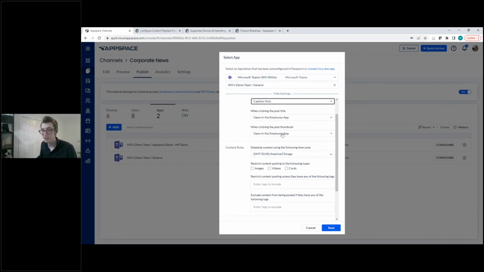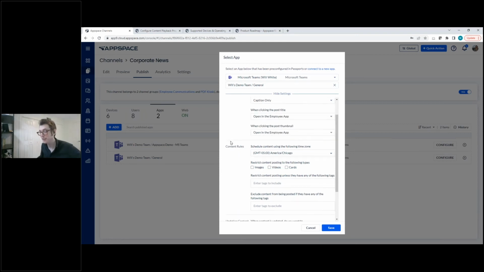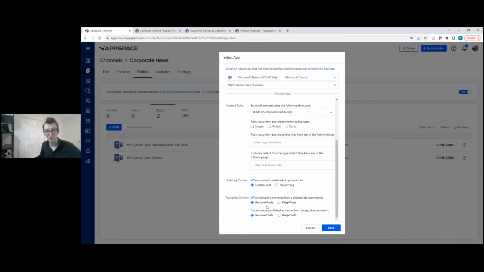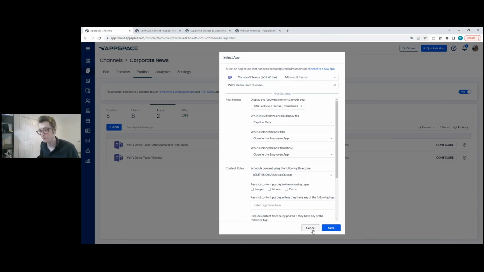What's going to happen if somebody clicks on it? Is it going to open in the Appspace employee app? Is it going to do nothing? Is it going to open a referral link? So if you want to refer people to an intranet site, right? How is it going to publish? What happens if you update posts or remove them? Is it going to remove them from Teams, right? You can completely customize that.